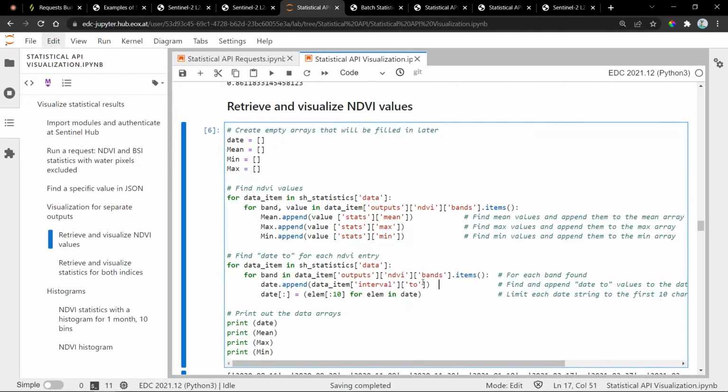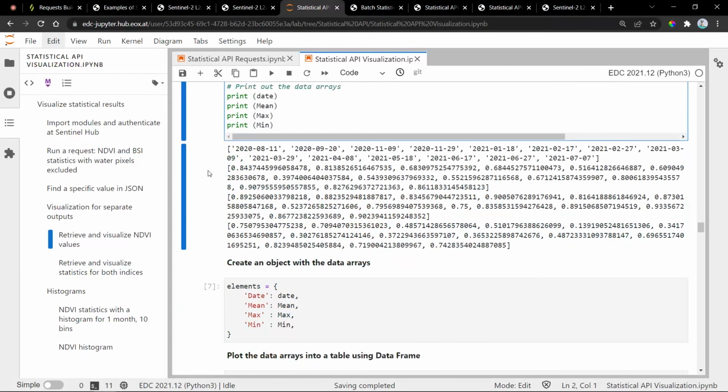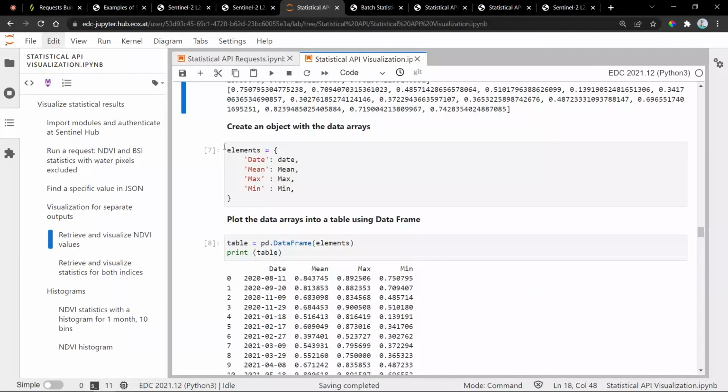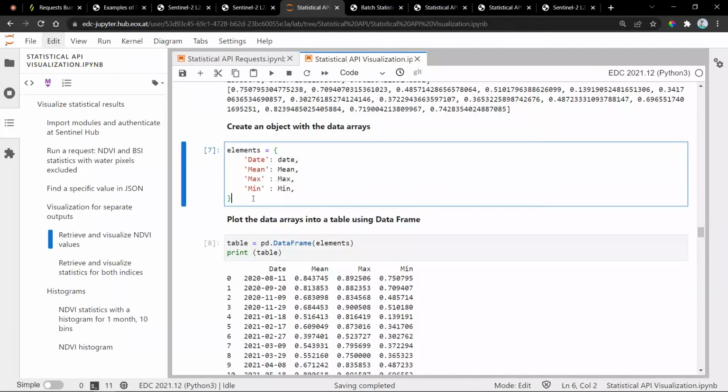Then what we do is we create empty arrays and we append all of this data into these empty arrays and then just print them out. This is how this looks like. These are the arrays. The first one has dates and then our values. Another thing, we have also limited our date string so that it doesn't include the milliseconds and all that, but just a nice date. Then an object was created so that it is easy then to create a table.